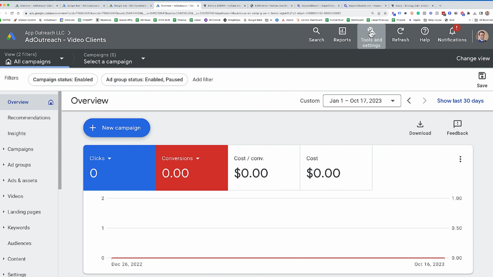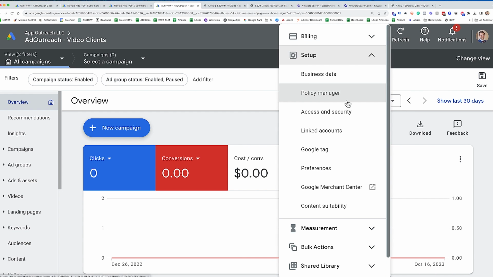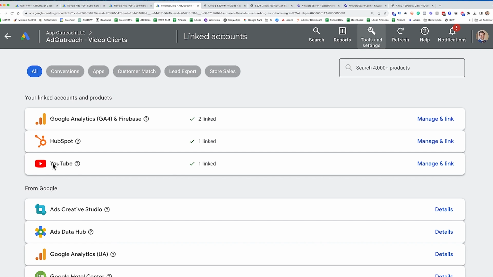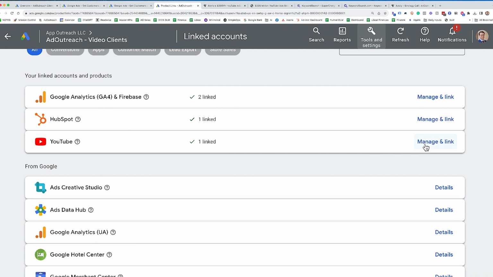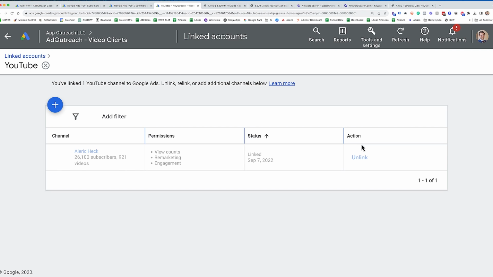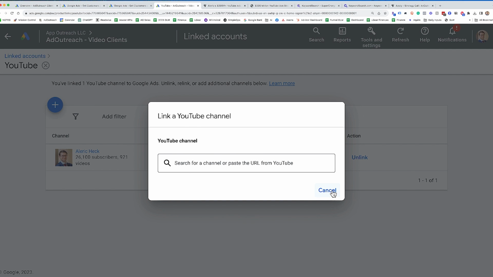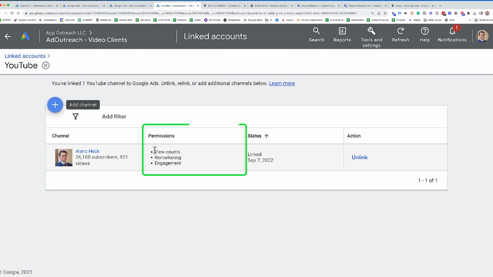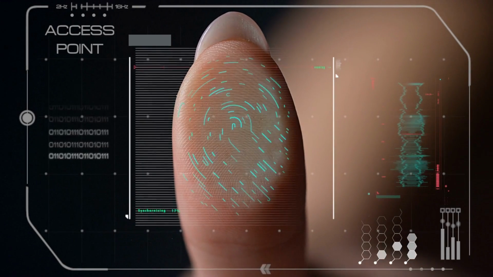And so what you're going to do is once you create your account here inside of Google Ads and you fill out all the details, you're going to want to link your YouTube channel. Go up here to Tools and Settings, and then you're going to click Setup, and then you're going to go to Linked Accounts. You'll go to YouTube, you might have to scroll down, and then you'll click Manage and Link. And then once you click that, you're going to click the big blue plus icon here. You're going to search for your channel, and then you're going to make sure to add all of the permissions. You want view counts, remarketing, and engagement. It might ask you if you're using a different Google account to log into that account just to make sure you verify that you are who you say you are.